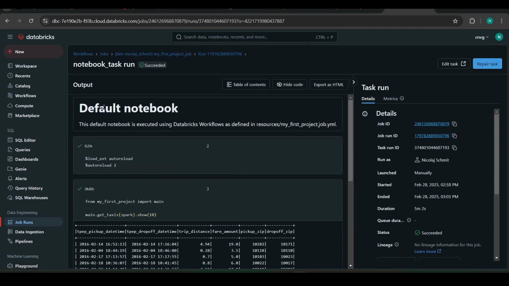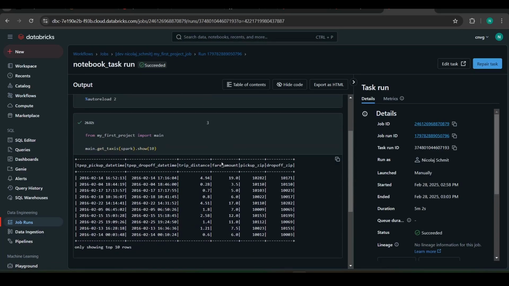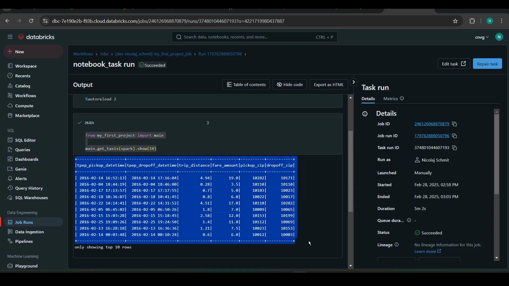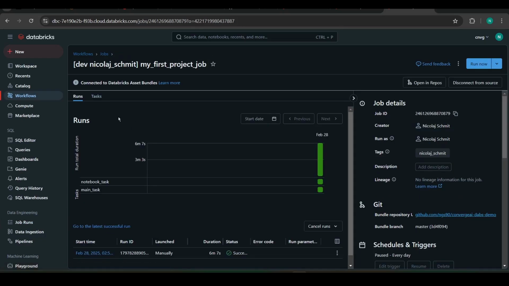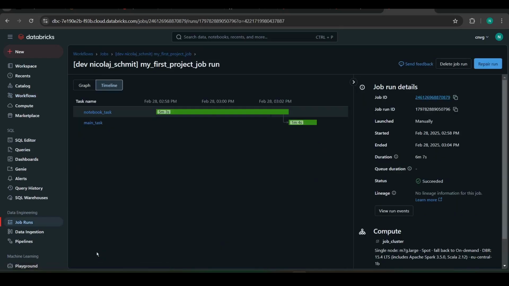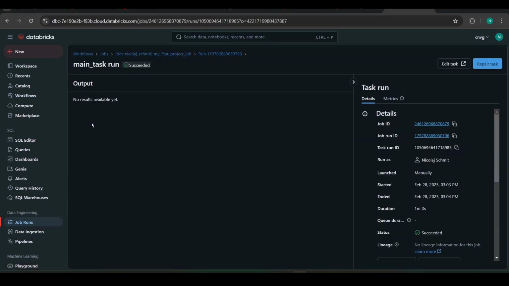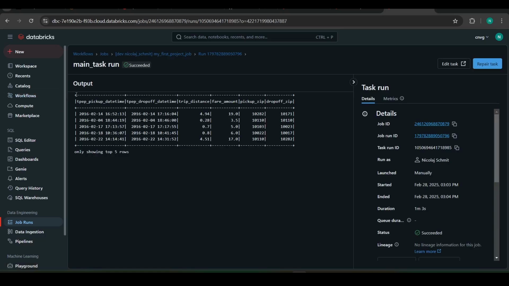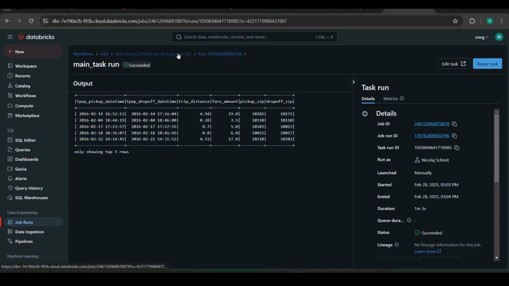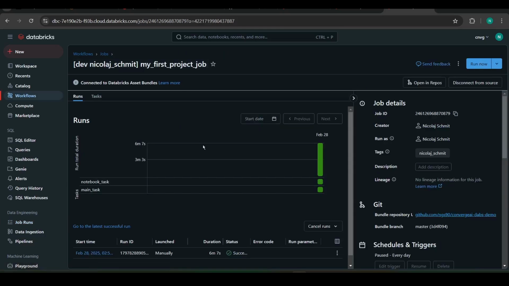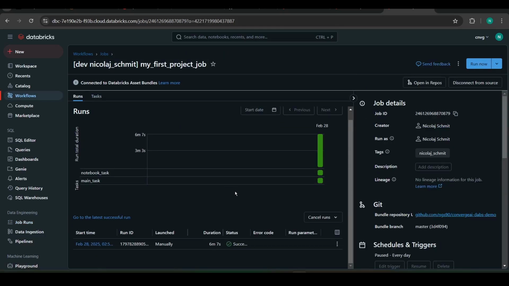And we can see here, if we go into the individual task, that the task here has run. So it ran the code here, and it actually printed the 10 lines from the data set. We can also have a look at the second task, and that also through the wheel task actually printed the output from the main Python file that we looked at before.